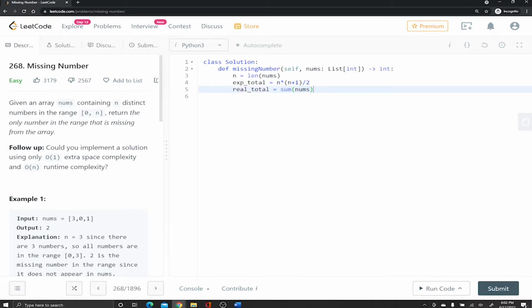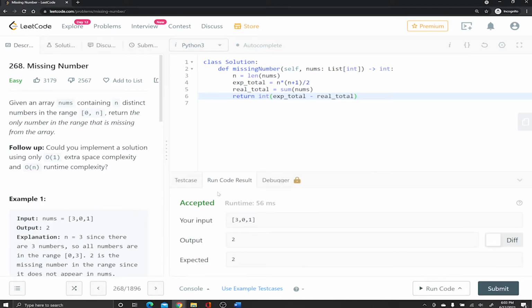So now to find that missing element, we can simply return, what do we want to return? Our expected sum minus our actual sum. And just in case Python or whatever programming language we use wants to convert this to a float number, let's just typecast it to an integer to make sure we don't get a float. Okay, I think this is right. Let's go ahead and accept it.